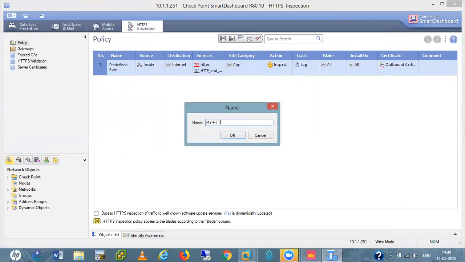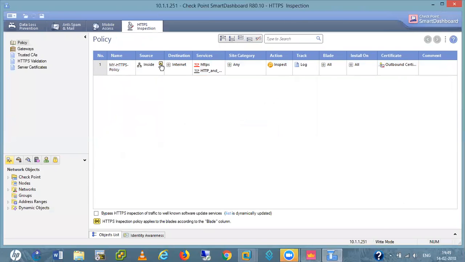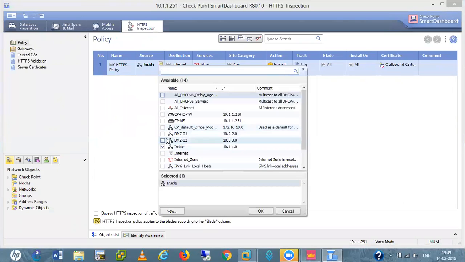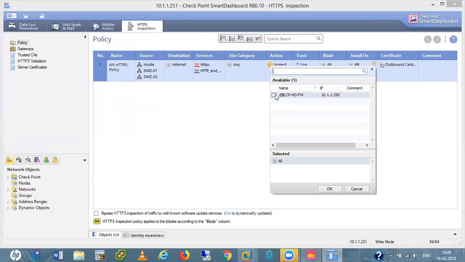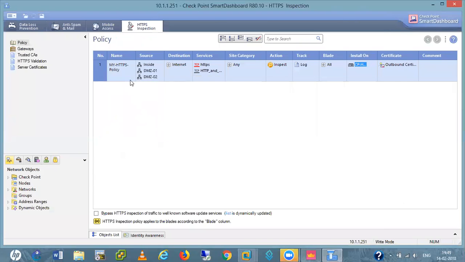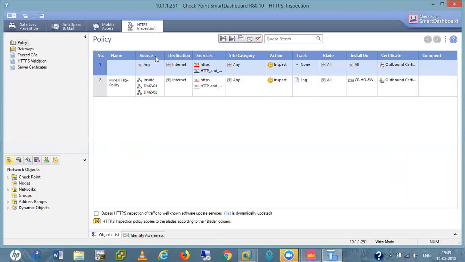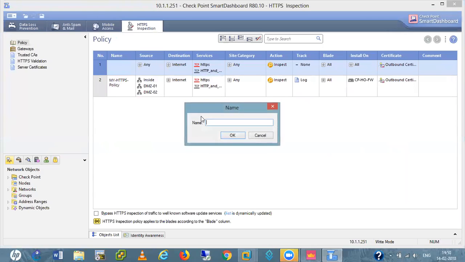My HTTPS policy. Define my DMZ subnets also. Internet, server, any log, and installation target on Checkpoint firewall 1. I'll add one module here. I'll give the name finance exclusion.